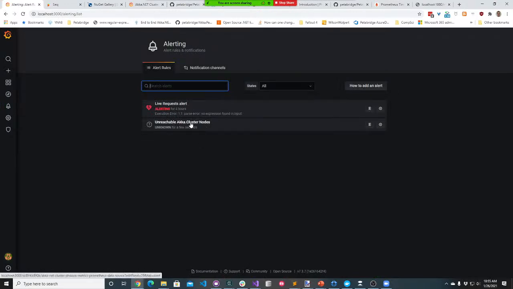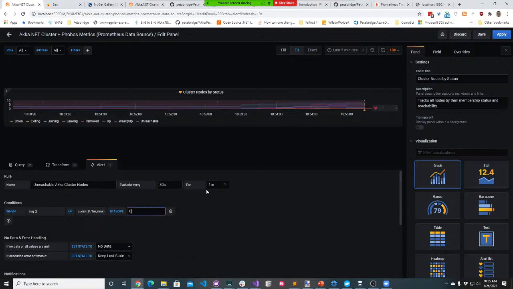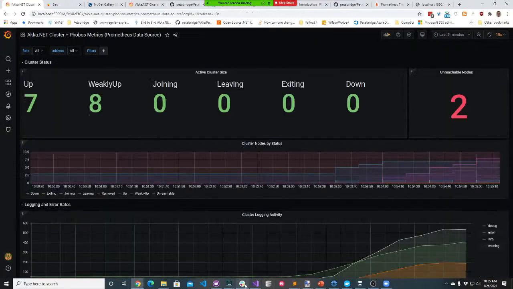This alert rule is going to fire periodically here. Now if I click in and take a look at it, the way I've defined it is we're going to evaluate this rule every 30 seconds. And if we have any number of unreachable nodes above 0 for longer than a minute, we're going to go ahead and fire an alert inside Slack.